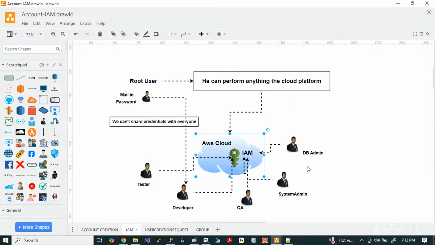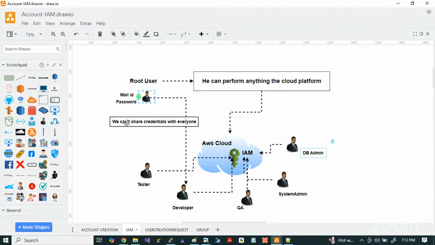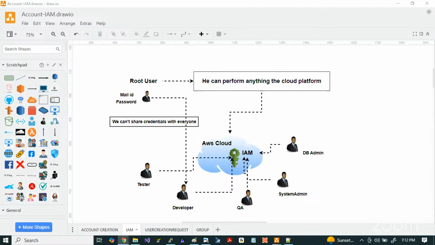See here, guys. This is my AWS cloud. Basically, the AWS cloud is nothing but my company. So I'm going to have my tester, my developer, my QA engineer, my system admin, my database admin, and my other users. Whenever I need to create all these different users as part of my AWS account, I am going to consume a service called IAM. IAM basically facilitates you to create multiple users and to maintain and manage their respective privileges.